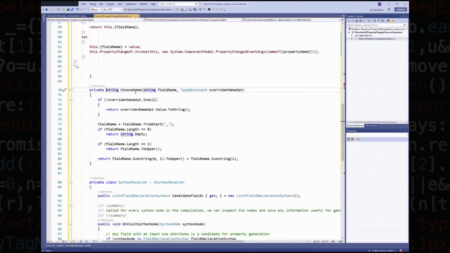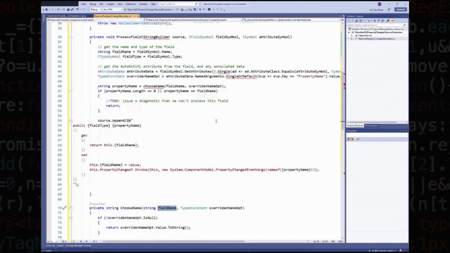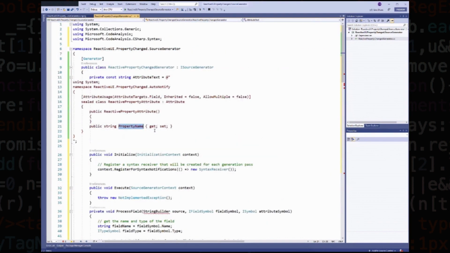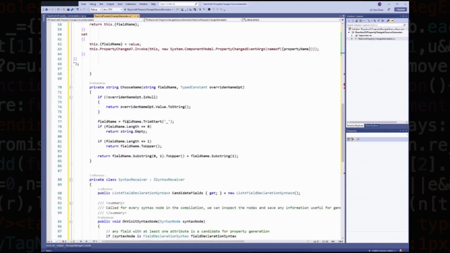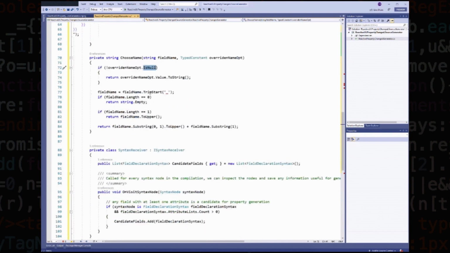So this code here basically chooses a name for our field. Remember how in our attribute we had the ability to override it? If that's null, we'll generate a name for you based on the field name. Otherwise, we'll stick to what you specify. So if we go back to here, you can see our overridden name. So we have our type constant. If it's null, we just pick a name. Otherwise, we trim the start.